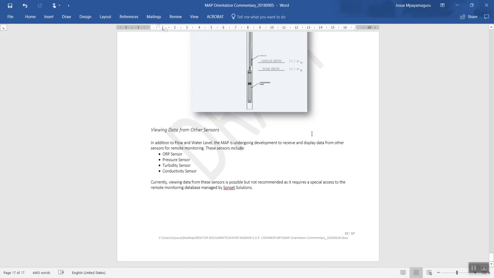So just in conclusion, I wanted to mention viewing data from other sensors. We talked about flow, and we talked about water level. The map is undergoing development to receive and display data from other sensors for remote monitoring as well. These sensors include ORP, pressure sensor, turbidity, conductivity. We have actually installed all of these sensors and played around with a lot of them here in Charleston, and we're willing to take the plunge to start installing them in the field.